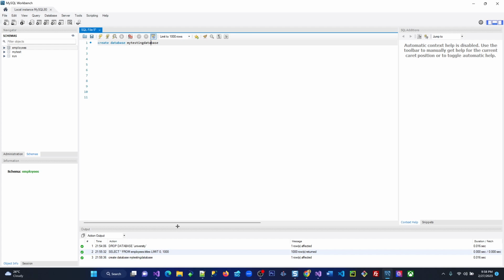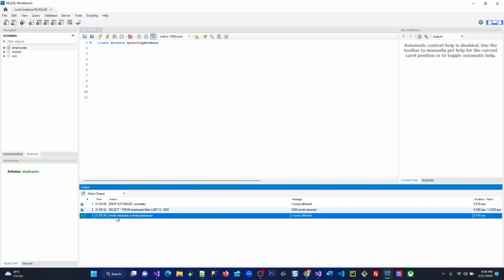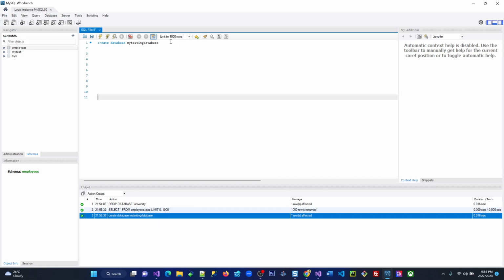How do you know that it's executed? It's shown here in this area: create database my testing database. It's automatically created.